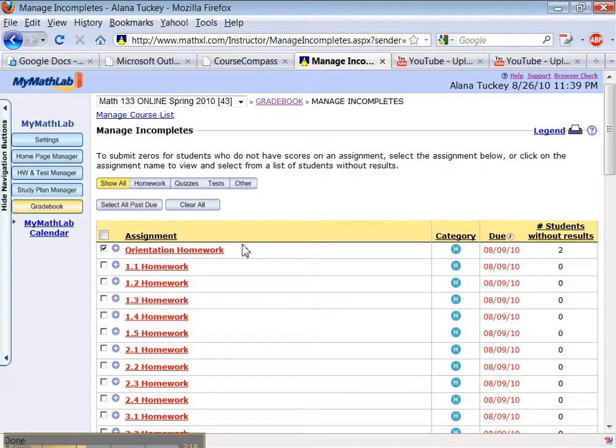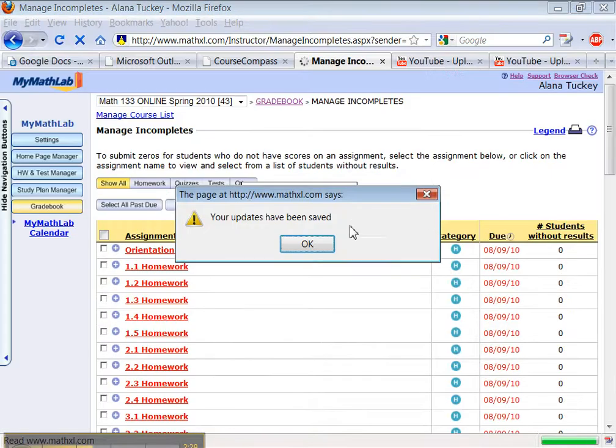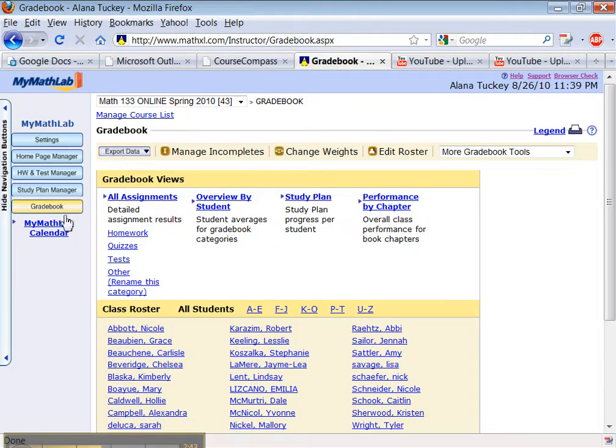I mean, this was a ridiculous assignment. Nobody had to do the orientation if they didn't want to, I suppose. So let's click this and click Submit Zeros. So I'm forcing it to put zeros in the gradebook for any student who didn't do that assignment. So now I have no students that don't have results of any kind. Right, so that's the managing completes. It's forcing zeros into homework or quizzes or tests where students didn't do anything. Not really needed, quite frankly. And there's the gradebook. They're all my students. Okay, so let's get out of here.